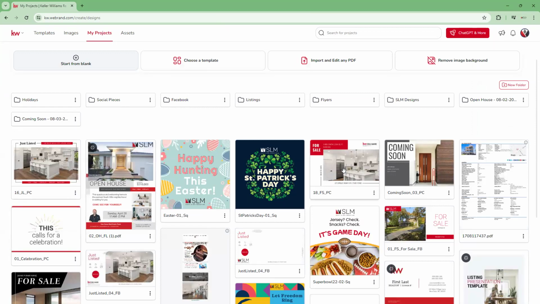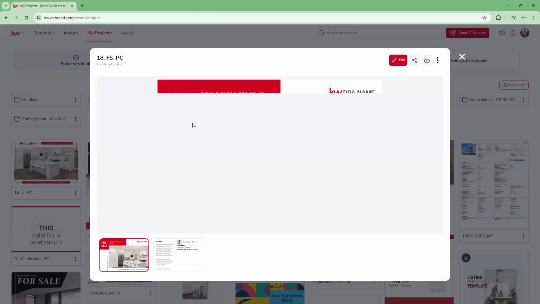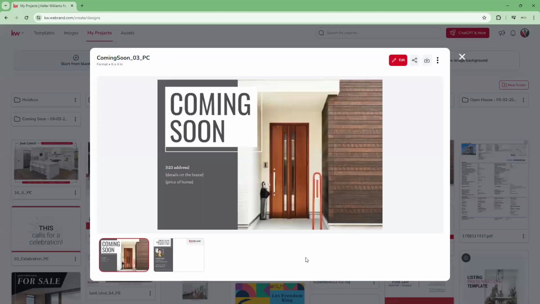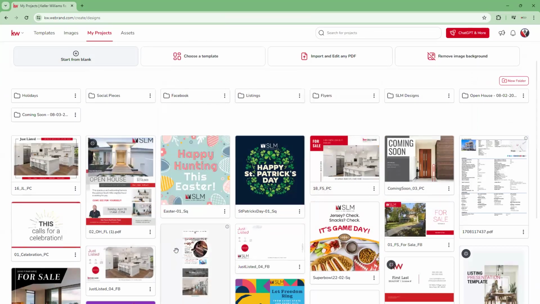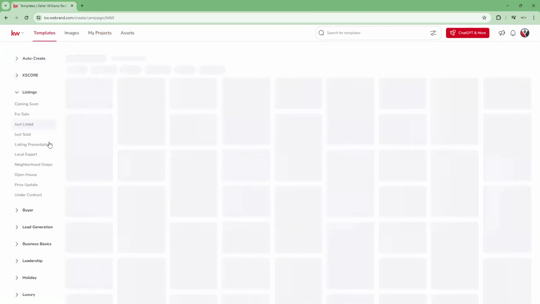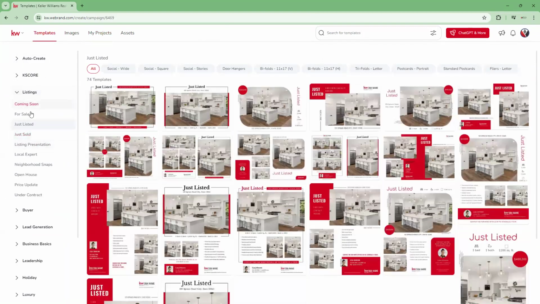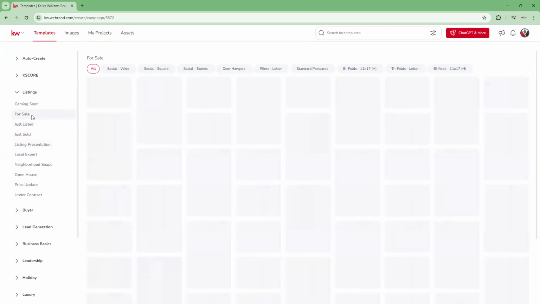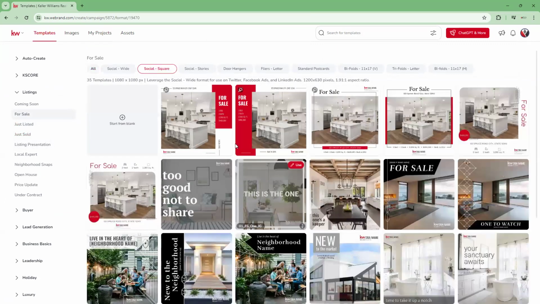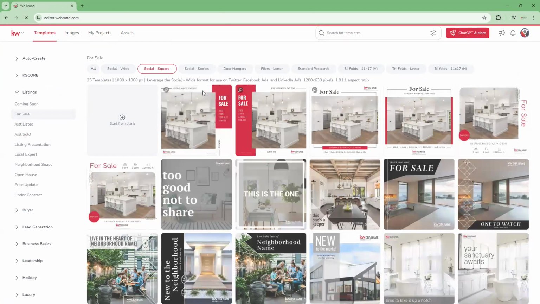And we will just pick, we'll do this one, our for sale. Nope, that's also one. We're just finding a whole bunch of postcards today. All right, let's go ahead, we're going to do social square. There we go. We're going to pick this one and we're going to select use.